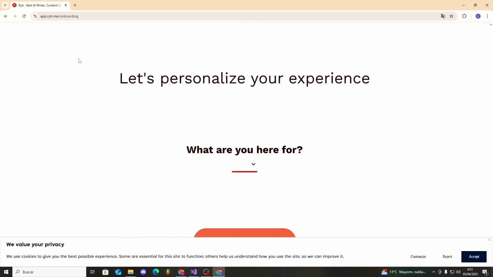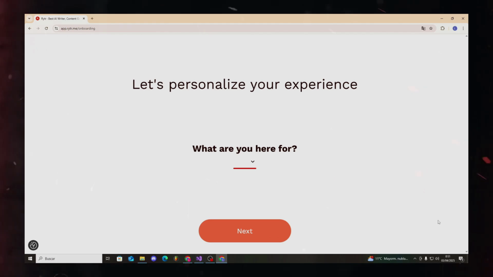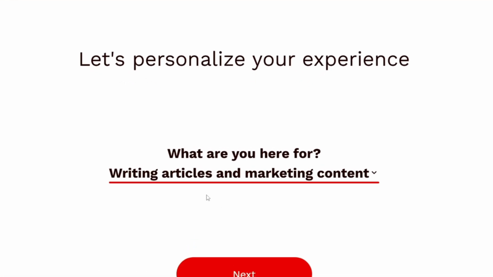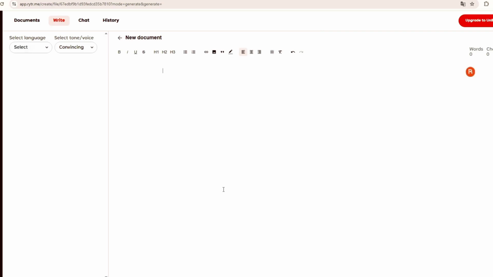After entering your email, you'll see this screen, okay? To personalize your experience. Basically, you need to specify how you'll use this program for emails, messages, and replies, or for writing articles or marketing content. Then we click Next, continue, and finally we'll have created our first free Rytr account.